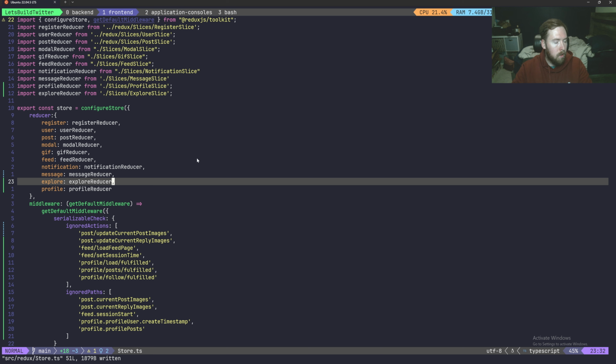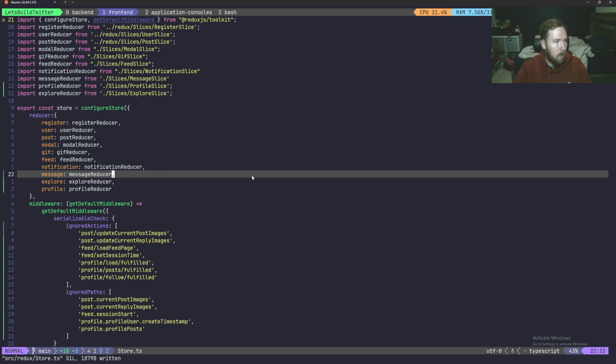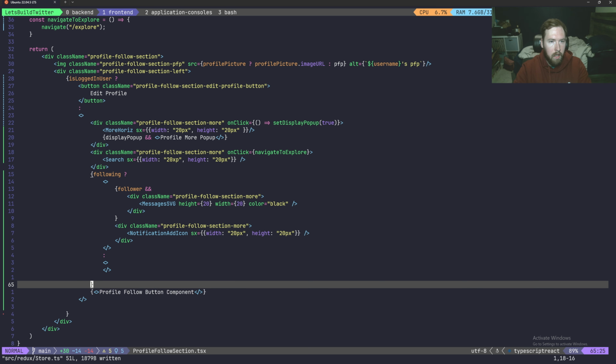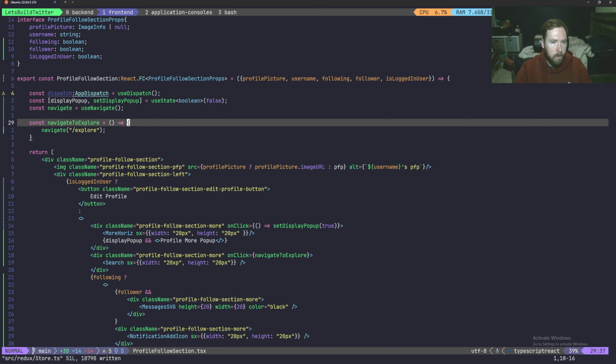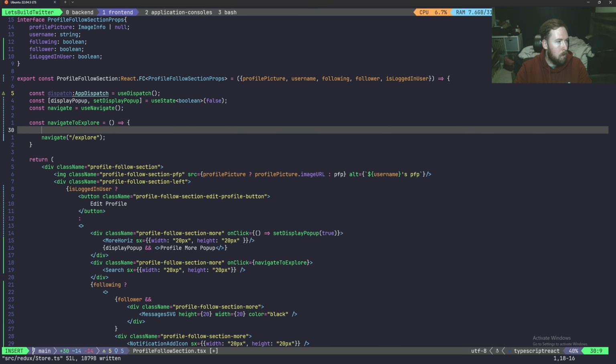Now what we just need to do is go back into our follow section and set up our navigate to Explorer. So inside of our profile follow section, we already have our navigate to Explorer. What we need to do is call that dispatch. So go ahead and dispatch, which we do have set up, so that's good.